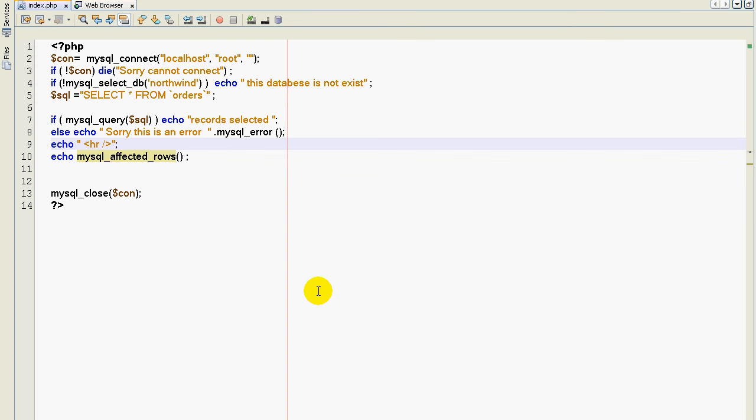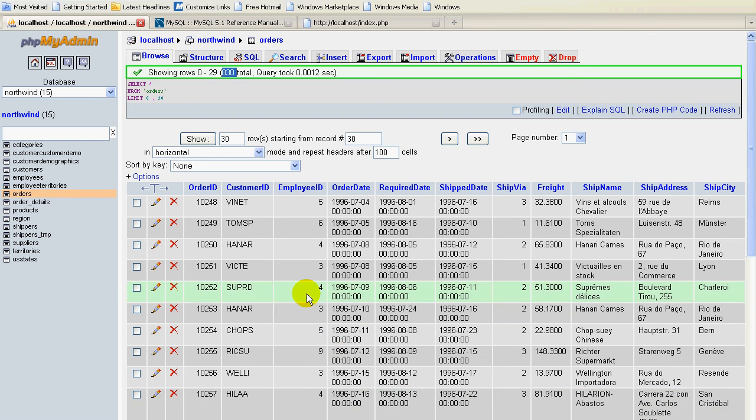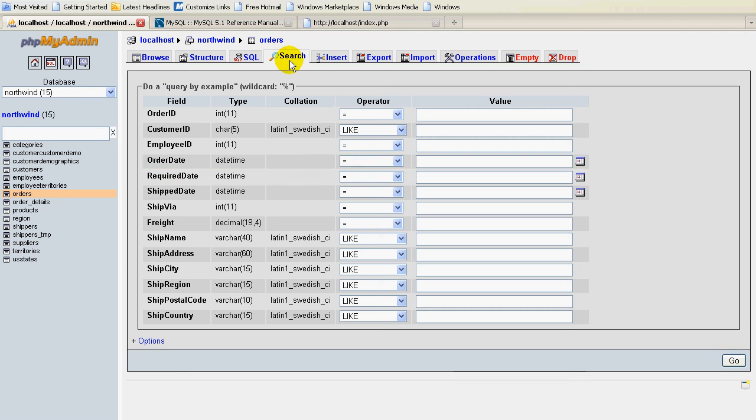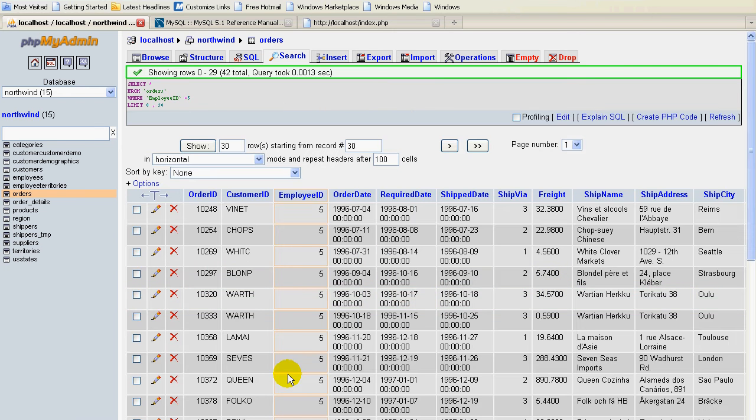Now what if I want to select the orders that have been created by this employee number 5, for example. I want to get only the orders that have been created by this employee number 5. In phpMyAdmin, I go to search, then I go to employee here, and I just place number 5 and I say go. And as you see, all of them number 5.